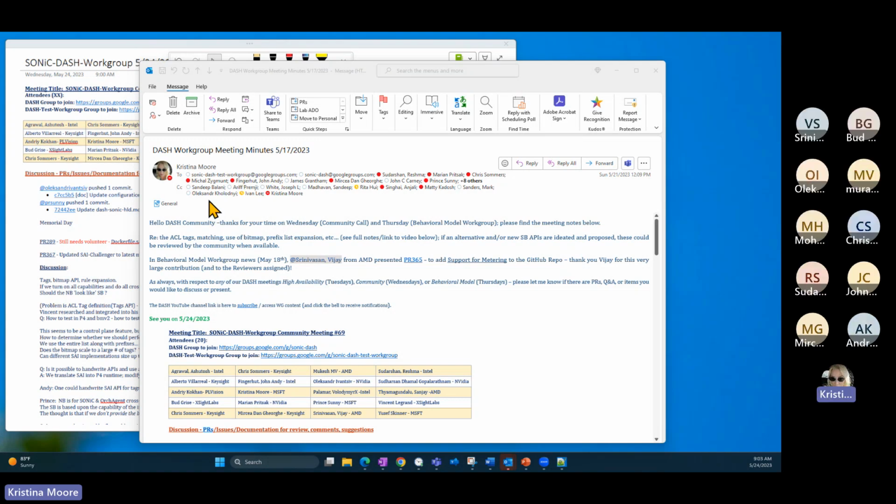So these are the minutes from last week. Last week we had both the community call and the behavioral model work group, so I combined both of the notes into the same email, just for brevity's sake. I think we came to a conclusion around the ACL tags, matching bitmap, prefix list expansion, and so on. And then in the behavioral model work group, Vijay presented a huge PR around metering, and he also asked for some reviewers to be assigned. So we did, and that's sitting out here. I hope you all got this communication.